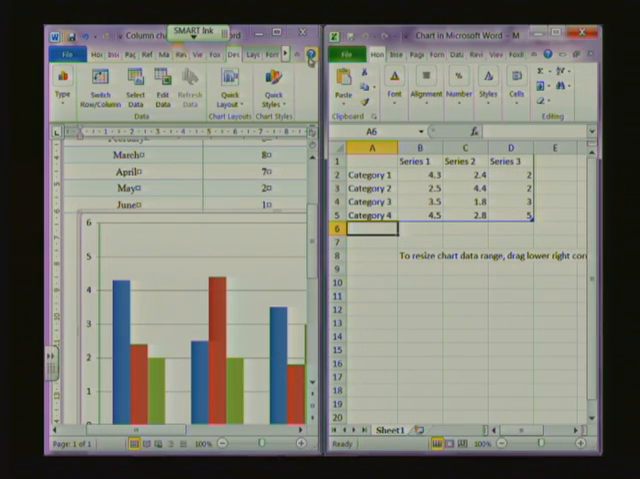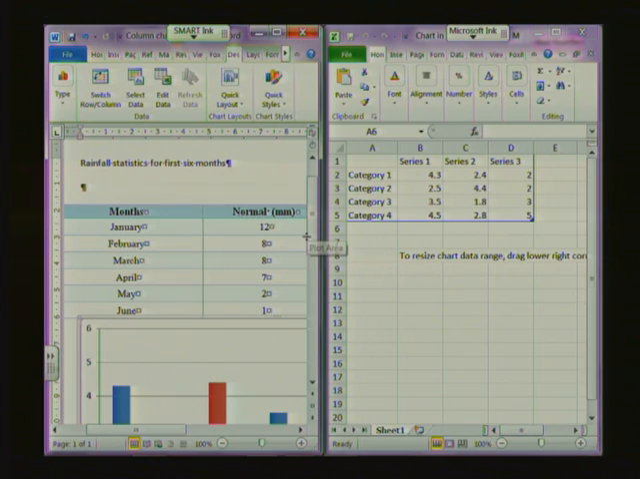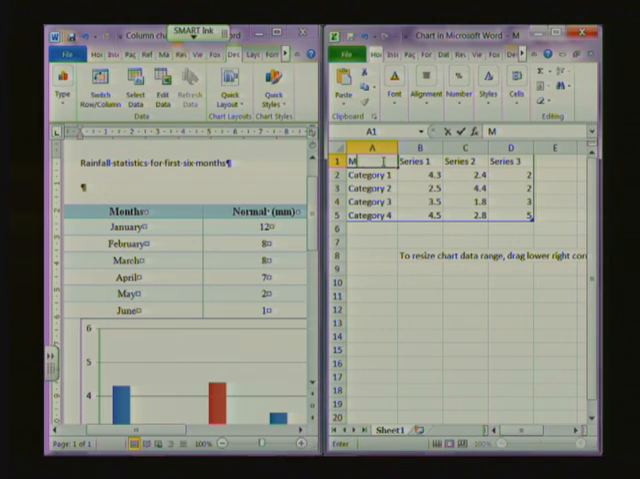Now, Microsoft Word splits your window in two. On the right-hand side, you've got your Excel, where you're going to type the data in that you want illustrated in the chart here in Word. So you can either type the data in yourself or you can copy it from Word. I'm going to use this to illustrate the months and rainfall. So I'm using months and I'm using rainfall in millimeters.